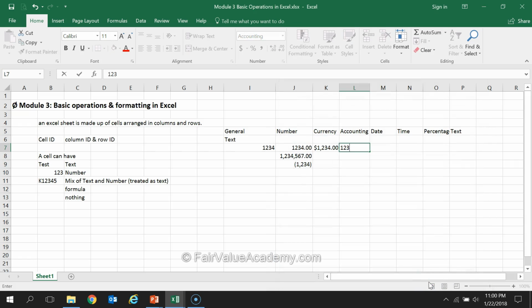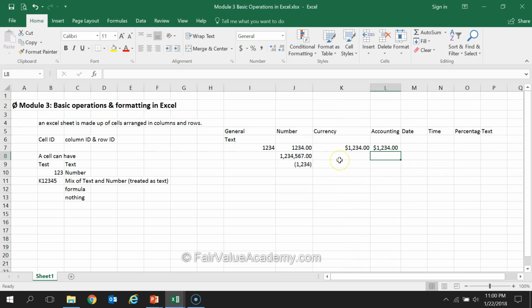Here I'm going to enter once again 1, 2, 3, 4. It looks to be same, but let me show you the difference. When I increase the width of this column, alright, so as we progress during our training, I will keep on showing various methods of handling Excel file.